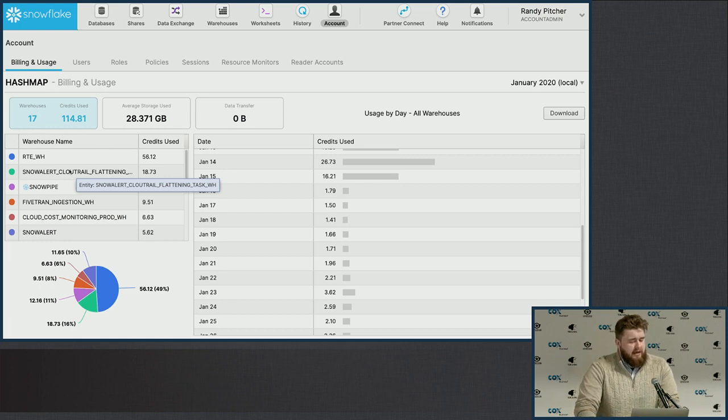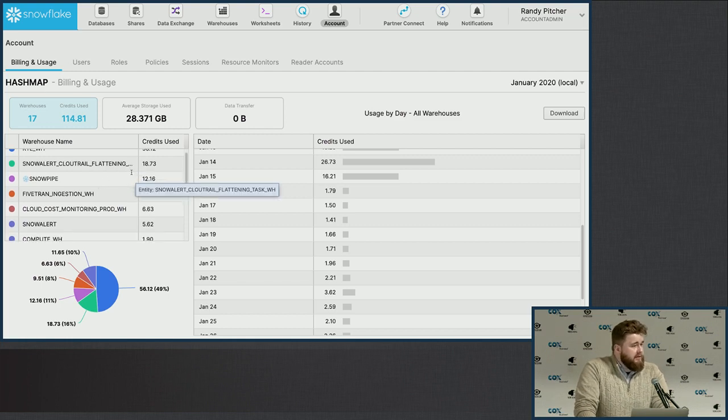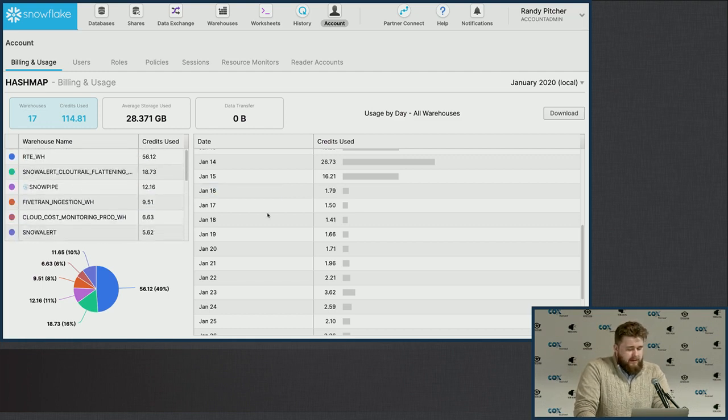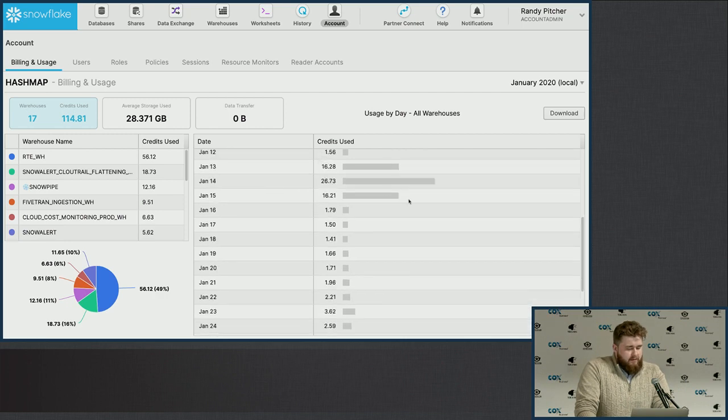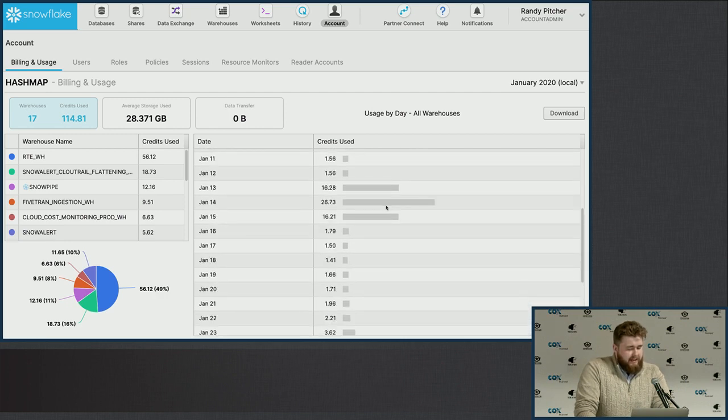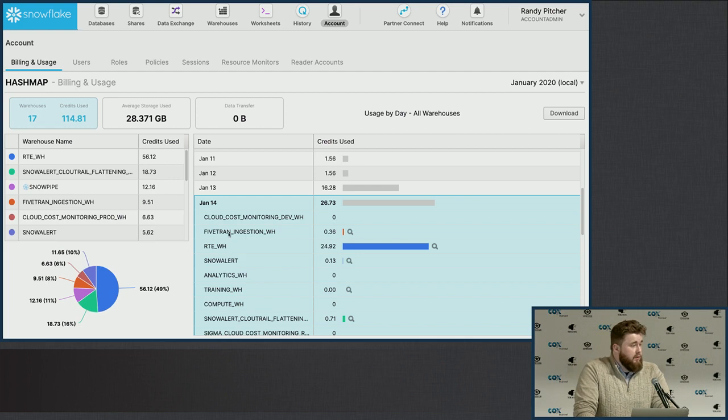So that's why I encourage you early on, especially, to start naming your warehouses descriptively, because you won't have to build a custom monitoring solution. You can just go straight to here. And then I can see by day what's actually happening. I see some pretty big spikes here, and I see RTE warehouse. RTE, that's my official job title at HashMap. So this is really just me or my cohorts. I think there's 1 or 2 others just like me driving this.